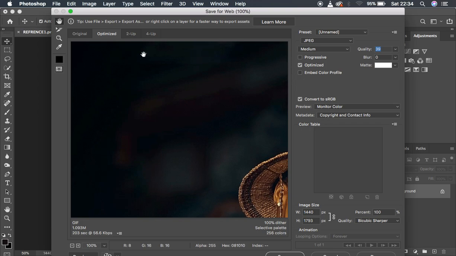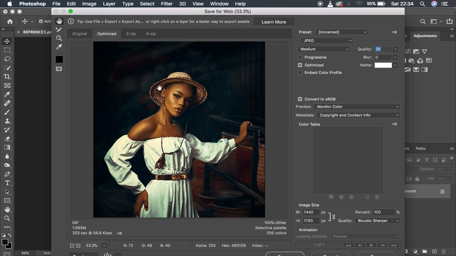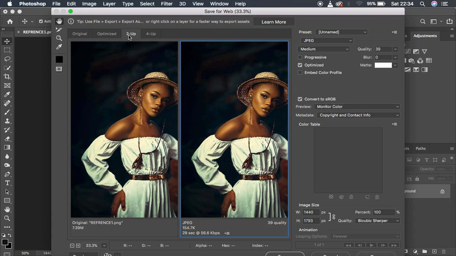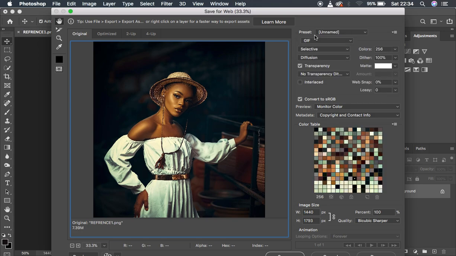In order to get back the image, I'm just going to hit Command minus to zoom out. I'll use the Tab key just like that and come back to my original. If I change this to a GIF file, you can see that it has automatically sampled for us all the colors in this image. You can see the 256 colors in this square right here, and they have different variations.